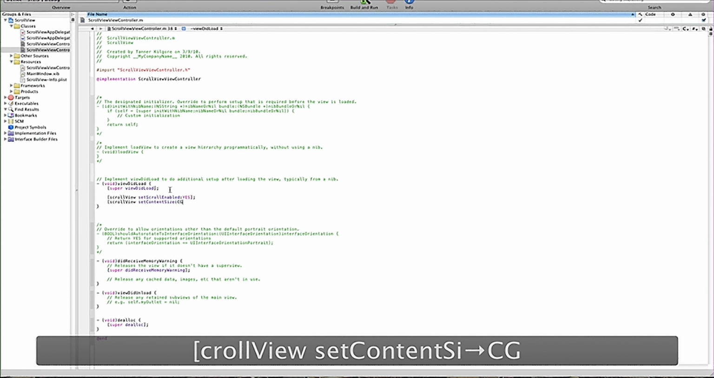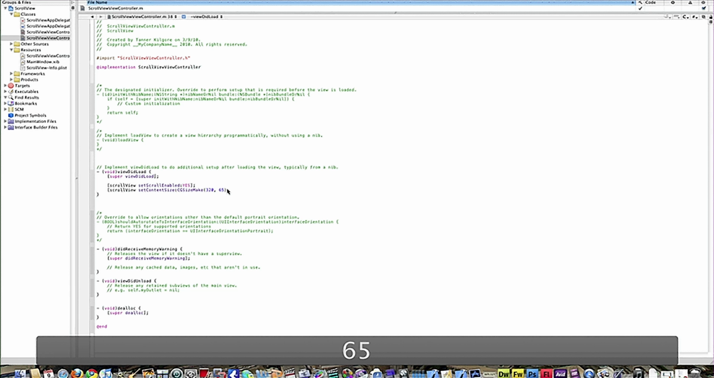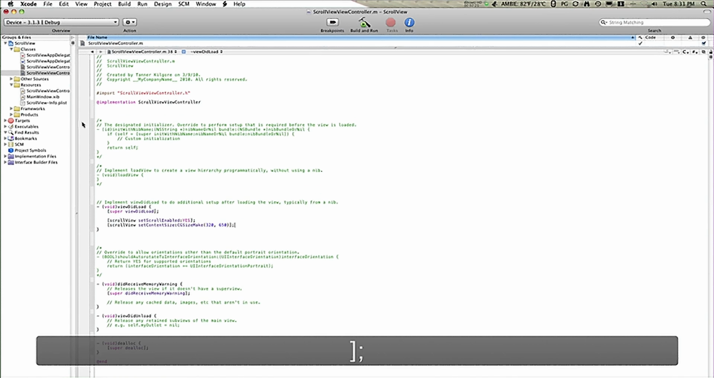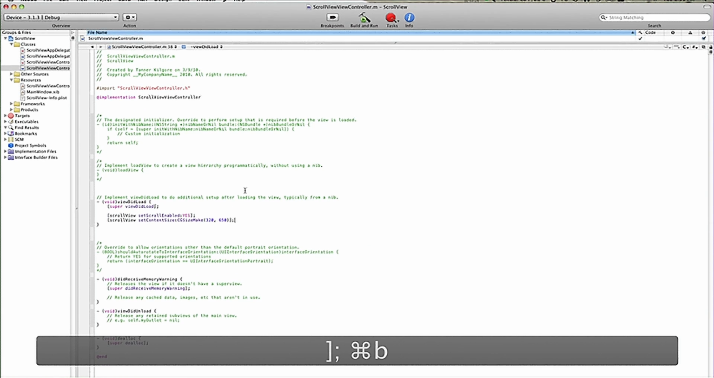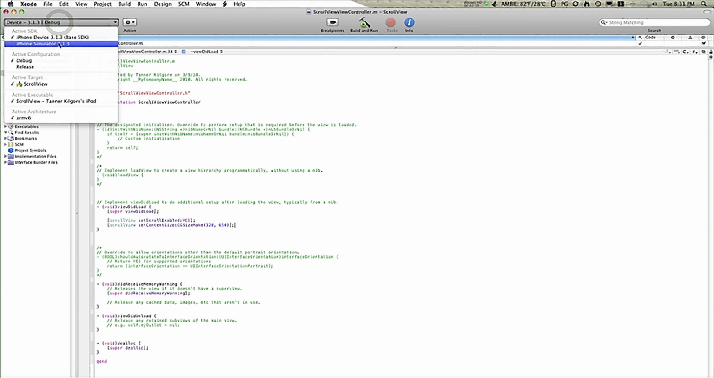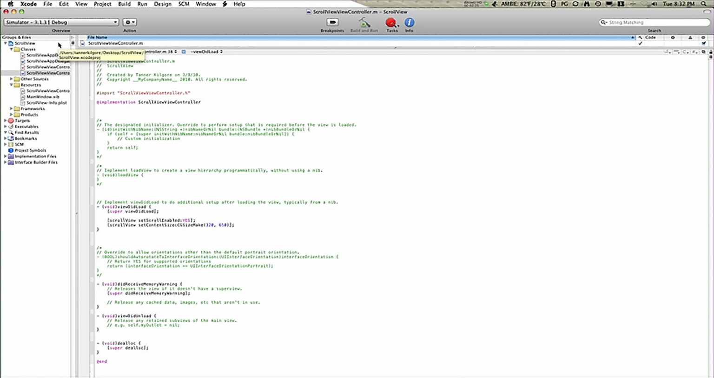CGSizeMake, and then 320 by 5650, and then close that and save all. That's giving me an error just because I have it set to the device. Build. Everything will work. Okay, now open up scrollview.xib and Interface Builder should open.